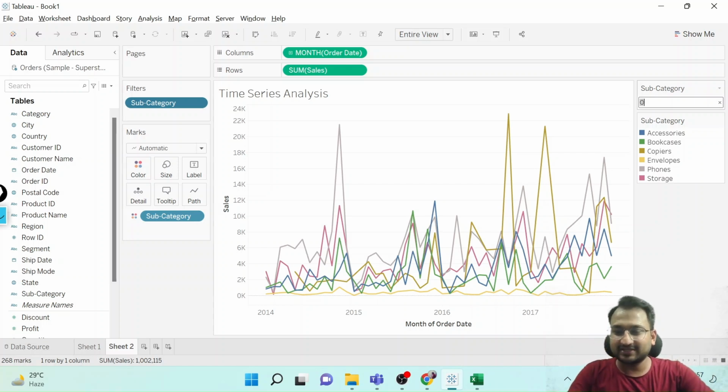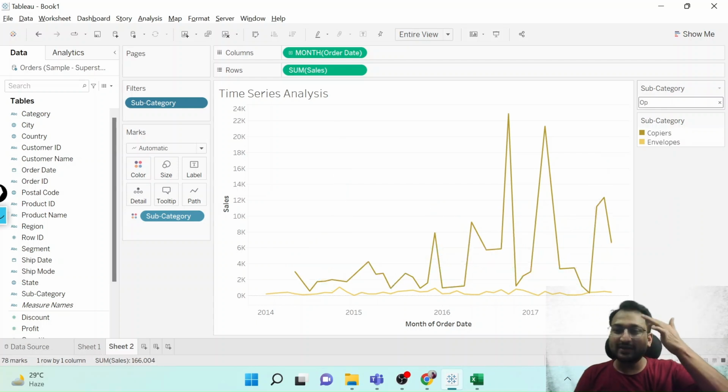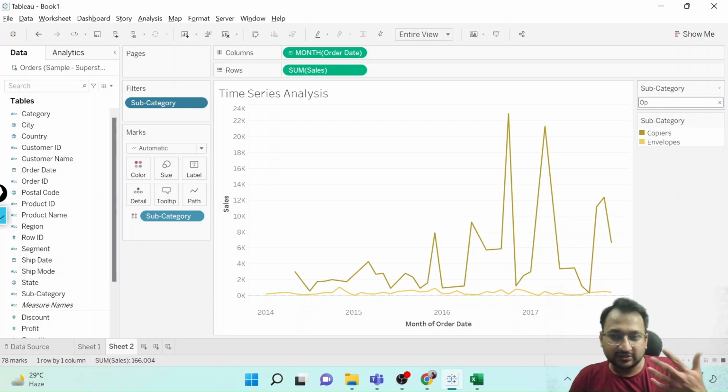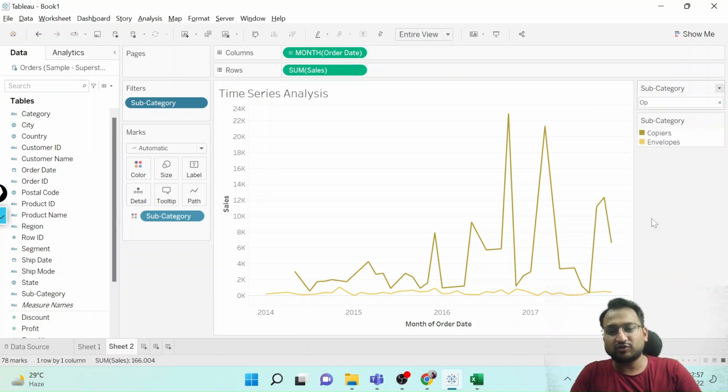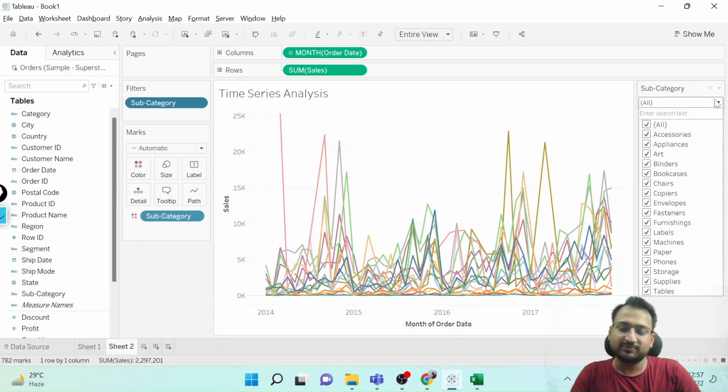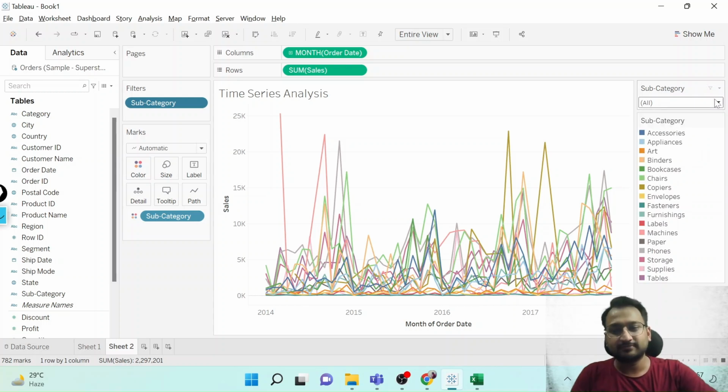If I want something which has O and P, the data will come for all those subcategories which have O and P together. We have copiers, we have envelopes. So this is how you can change the look and feel of the filters that you apply to this chart. For now, let's keep it as multiple values drop down. So we can select multiple values by opening the drop down and closing it.